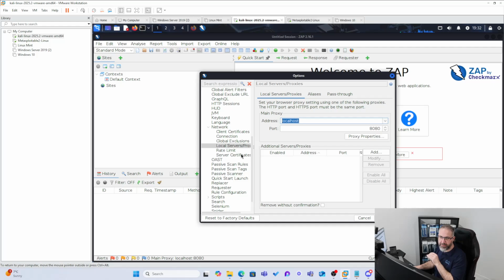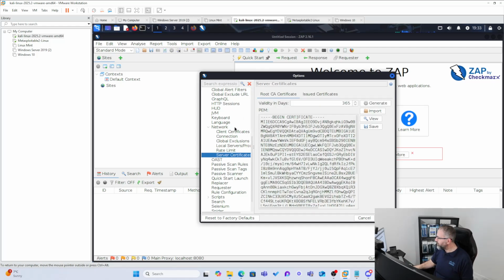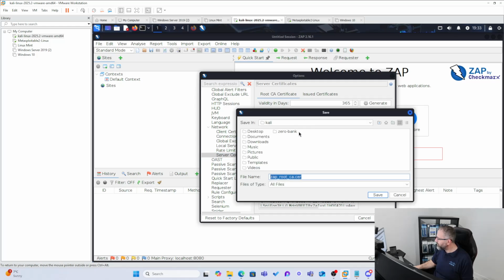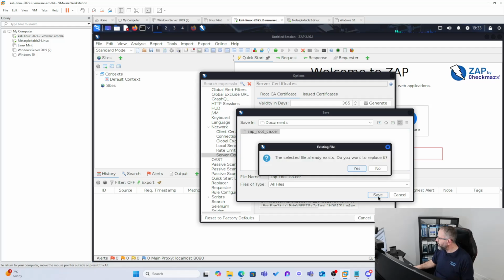Go back to, not that one, here. We're happy with that. Now, this is optional, and it might be a good idea to do this, but it's up to you. We might want to grab the certificate from Zap so that our web browser can trust it. Okay, it's optional. We go to server certificates. We can save that, and I've saved one already. Yeah, there it is. There's one there.